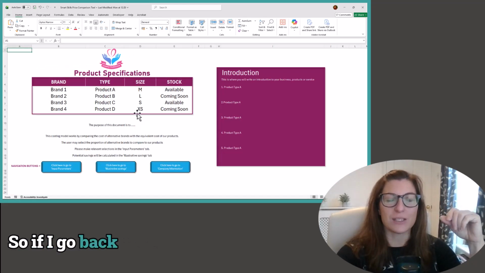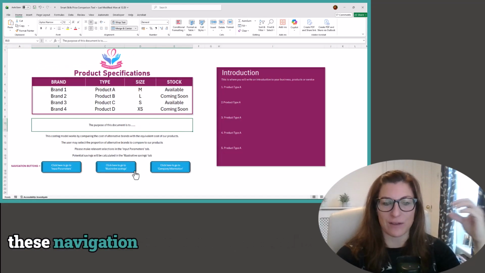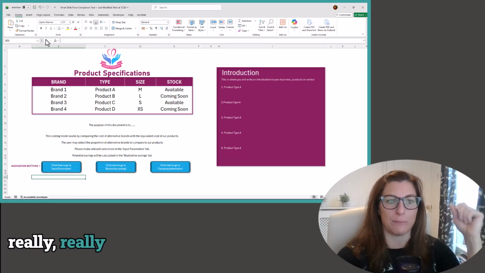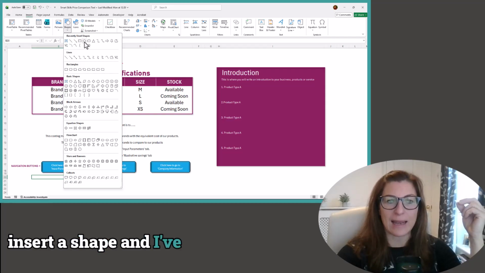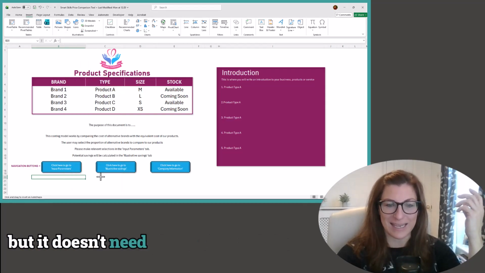So if I go back to here, how do we make these navigation buttons? Well, it's really, really simple. You simply go to insert a shape, and I've picked this box, but it doesn't need to be.